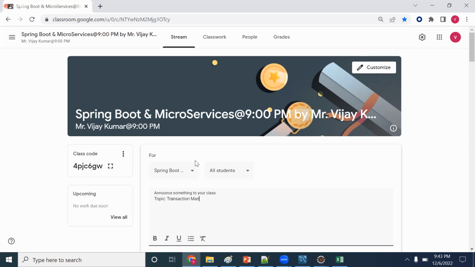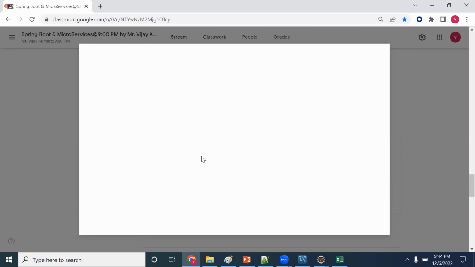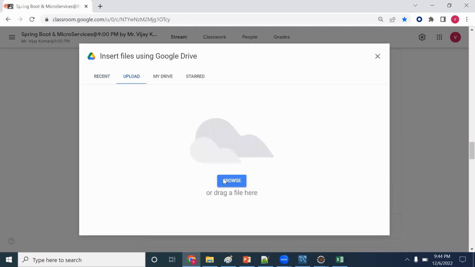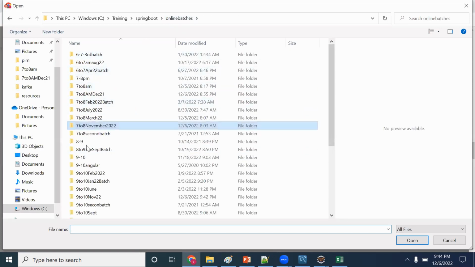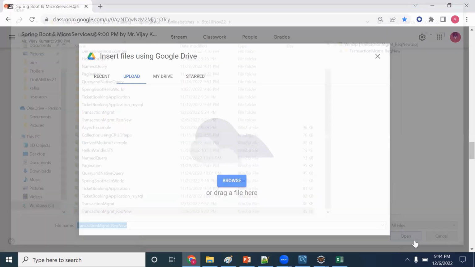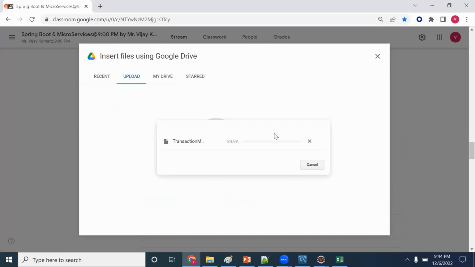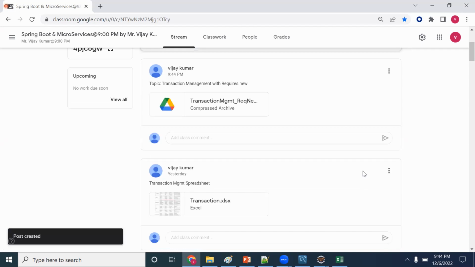So the topic is transaction management with requires new, which is equal to 9 to 10 November. Okay, this is what I covered so far.